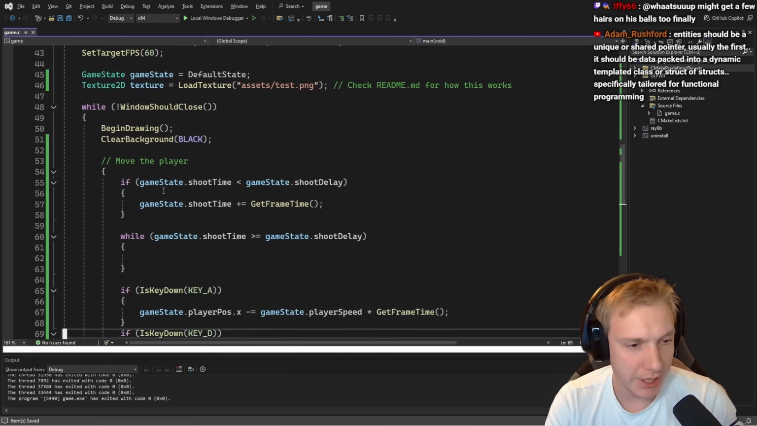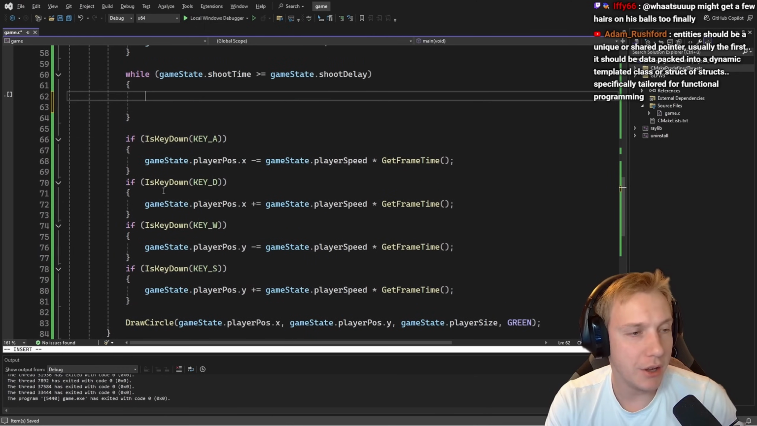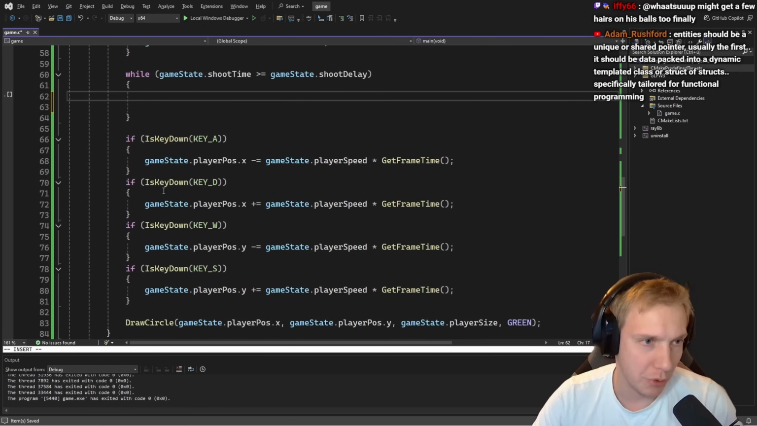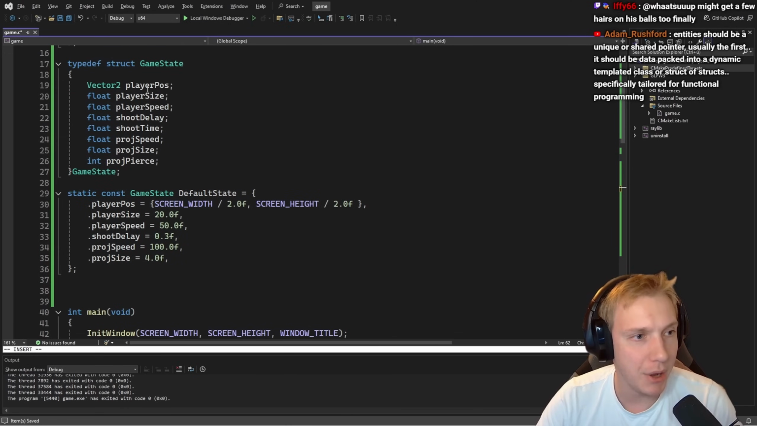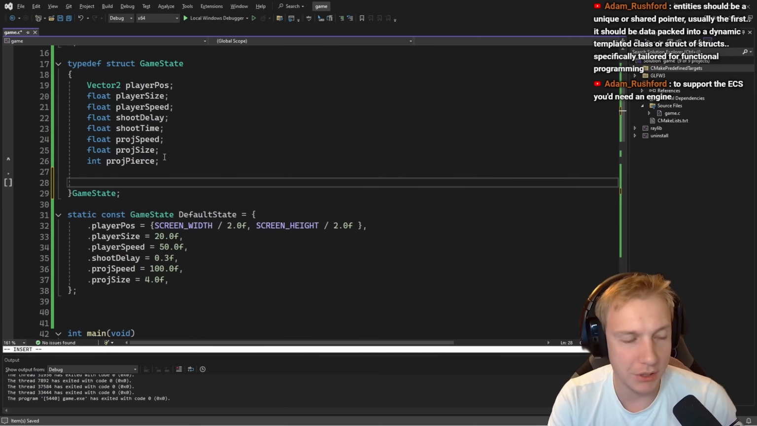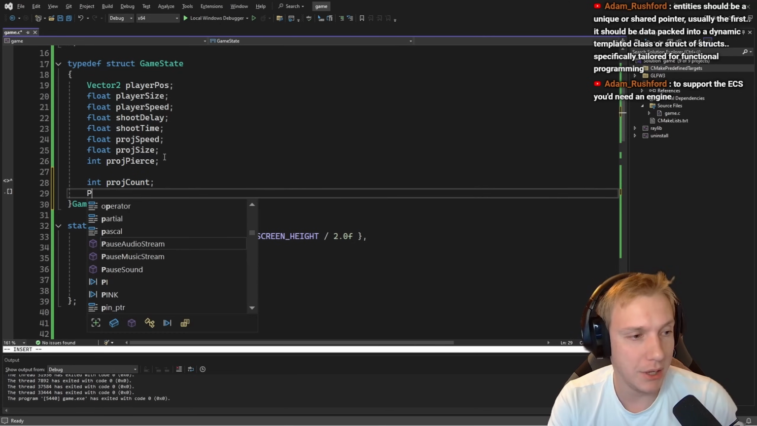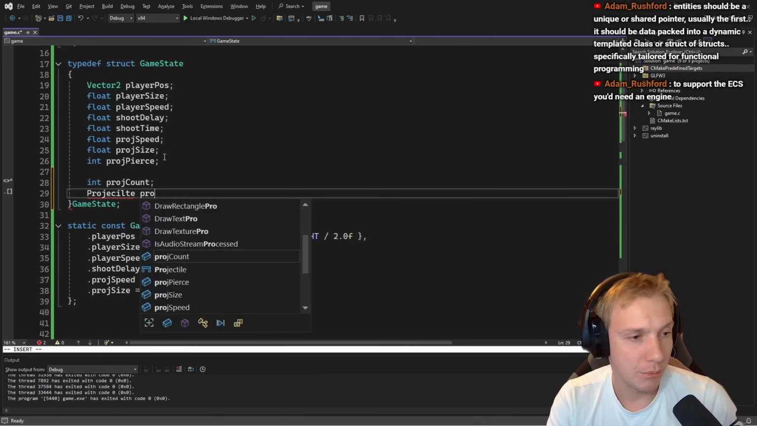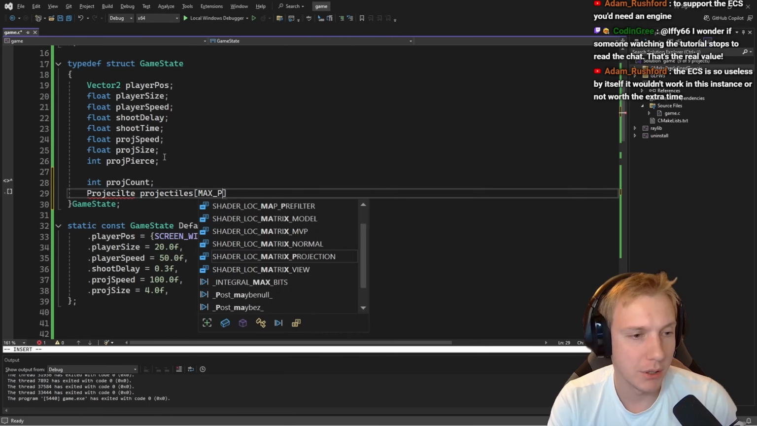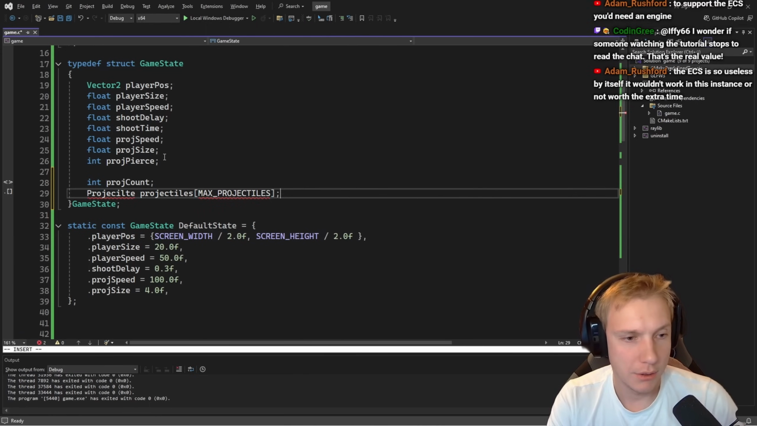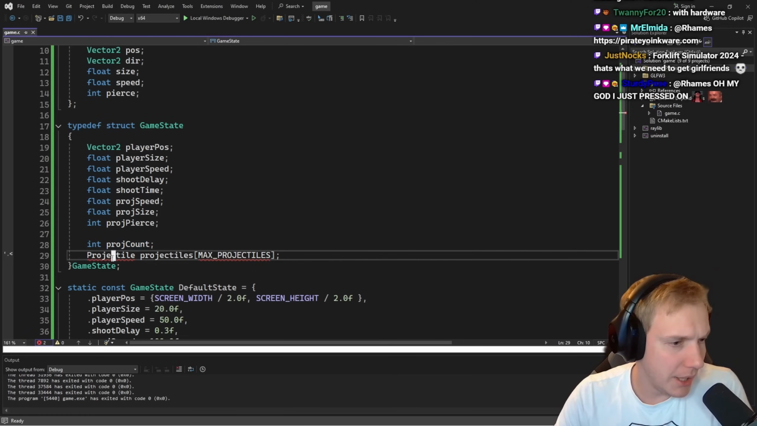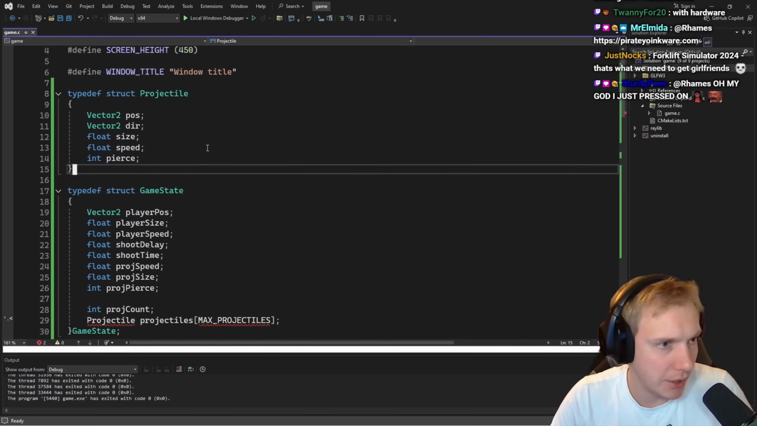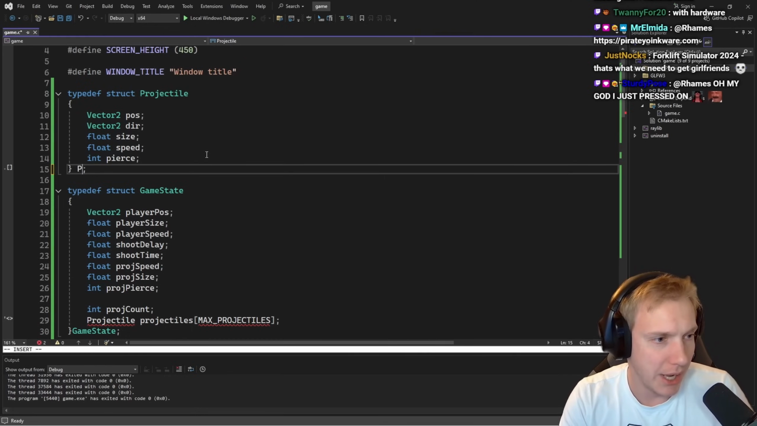Now that we have these set, we are able to generate a projectile if the array of projectiles is not full. So we now need an array of projectiles, and we're going to put that into the game state too. So we need to have an int projectile count to monitor how many projectiles we have in the array, and then we need a projectiles array of max projectiles. Now this is a constant. It looks like I forgot to add a projectile on the projectile struct. Let's add that here.